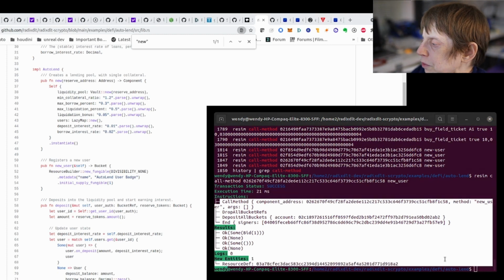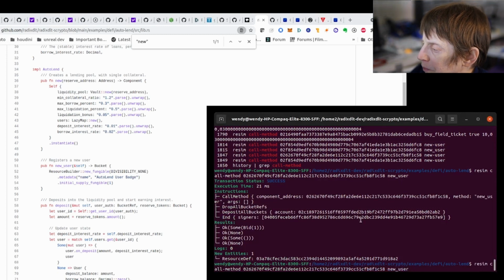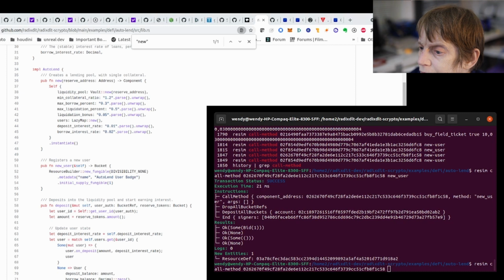And now with this user, we can do some of the other methods, such as deposit. So deposit wants the user and an amount. So let's see if that is going to work.